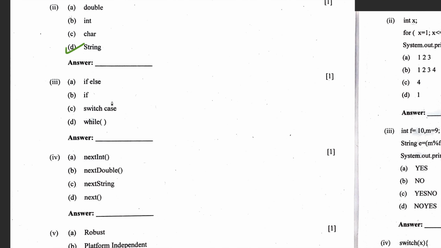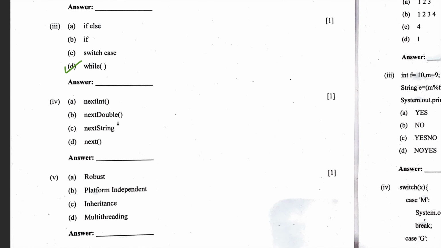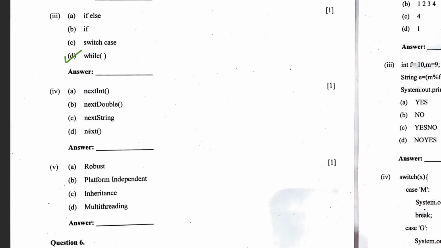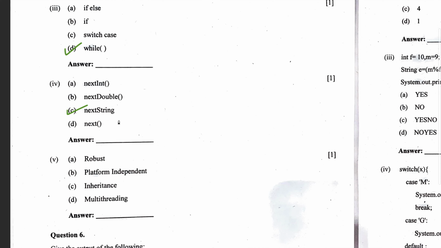Moving on, odd one out in these four is while, okay. The others are branching control flow statements. While is a looping statement. Next, the odd one out is nextString. So nextInt, nextDouble, and next are all valid methods of the Scanner class. NextString, there is no nextString method of the Scanner class, okay.